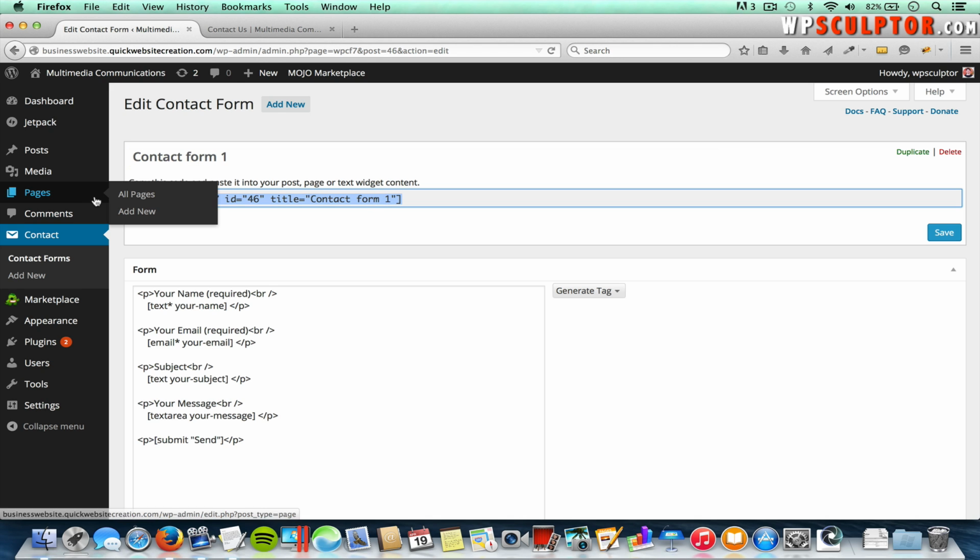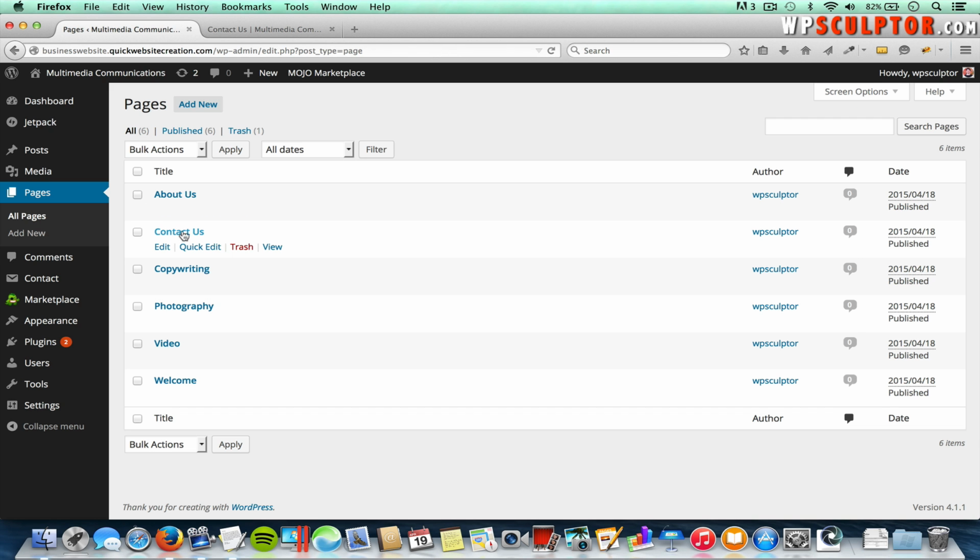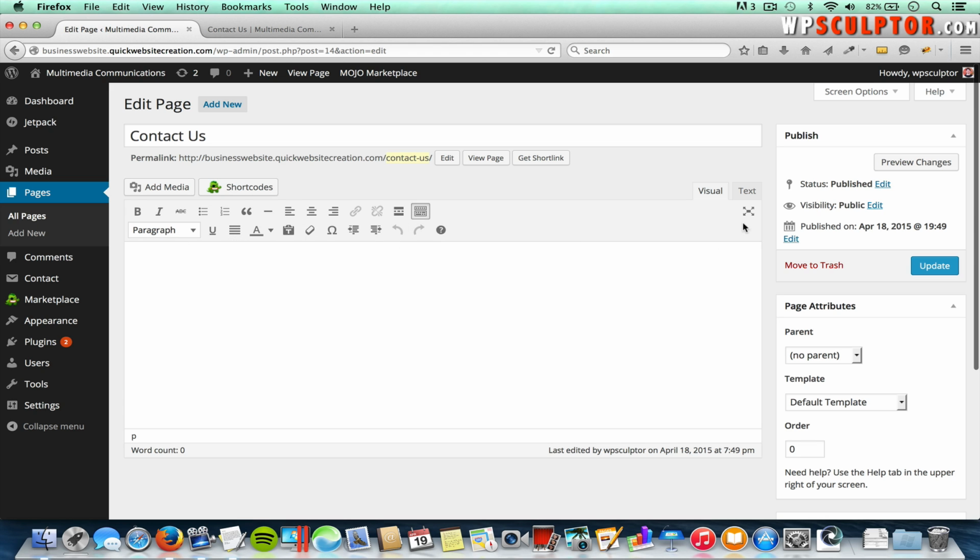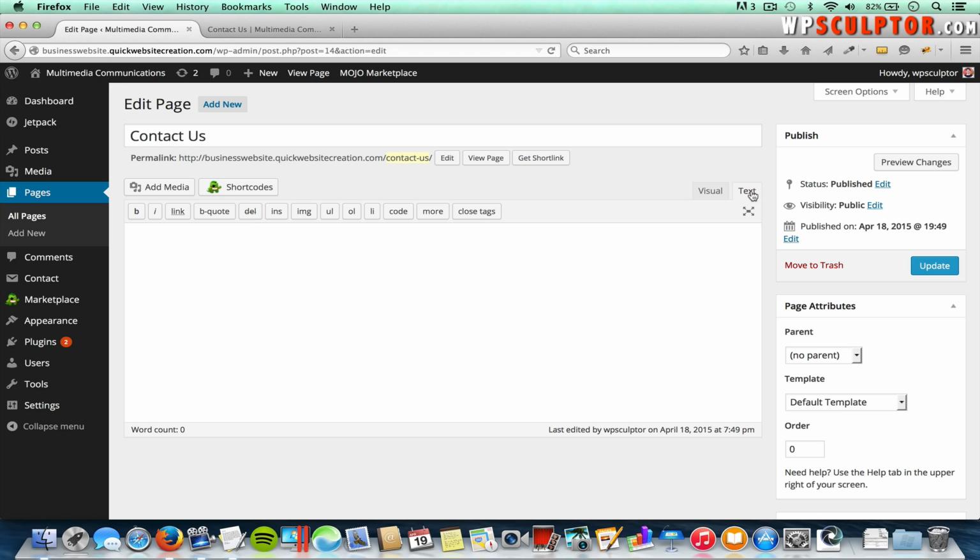And now we're going to go to Pages and click on All Pages. And we're going to click on Contact Us to open up the contact page in the page editor. And I prefer to switch to the text editor when using shortcodes. So I'm going to do that, and then all I need to do is click here and paste in that shortcode, and then click on Update to update the page.